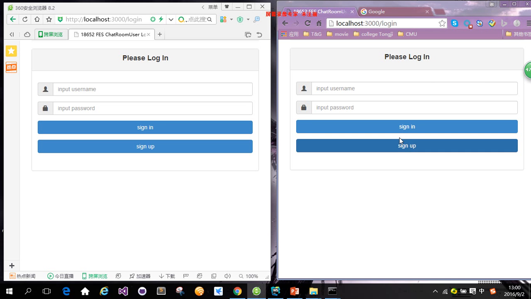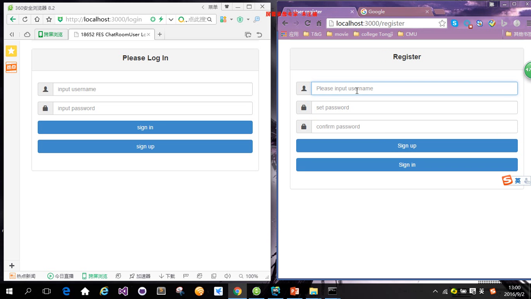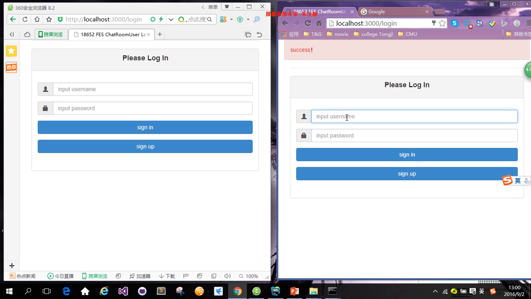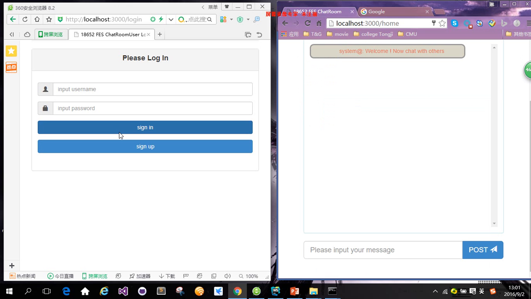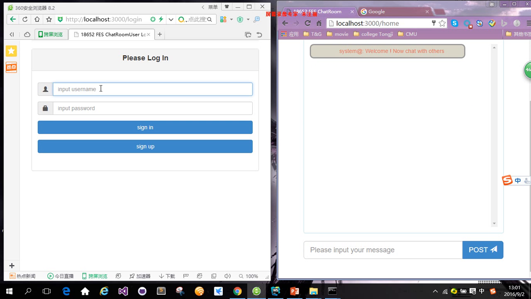We can first sign up, and then we log in. Okay, I put a digital clock in the front of my page, and I showed the username and a logout link, and then I will log in as another user.